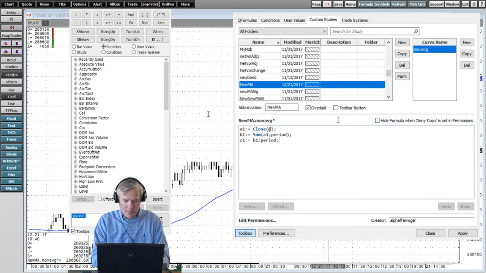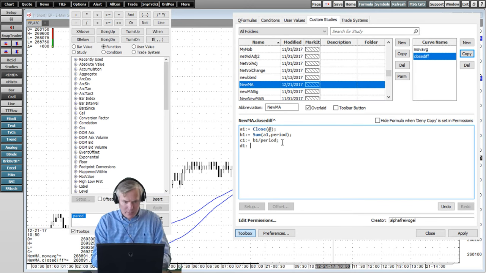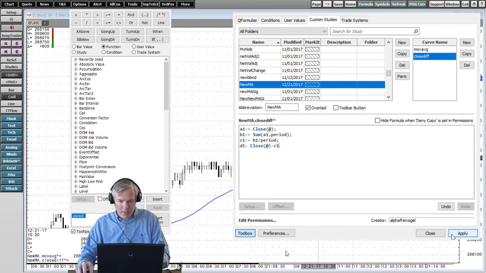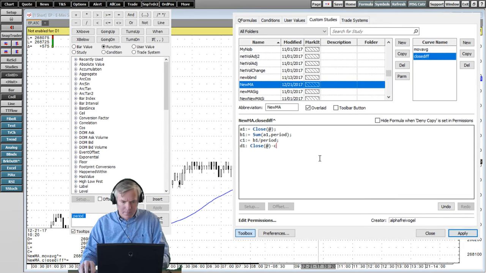You can chat that. You want to do D1 equals close minus C1. Okay, and this should be weird. Let's see what happened here. I got an error. Try it again. Not enabled for D1.